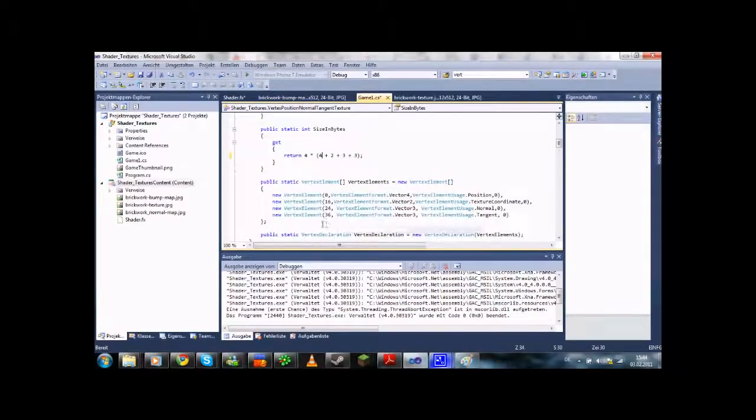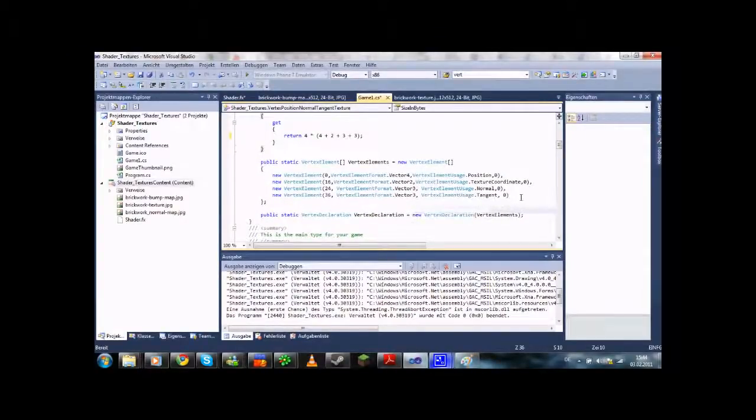And then the vertex elements. Actually, I'm not sure if this is used anymore. You had to do it in XNA 3.0. I don't know if you still have to do it, but I did it anyway. And here we define the vertex elements, which are a vector 4, since our position is a vector 4. These consist of the offset, like how many bytes into the struct that component lies.